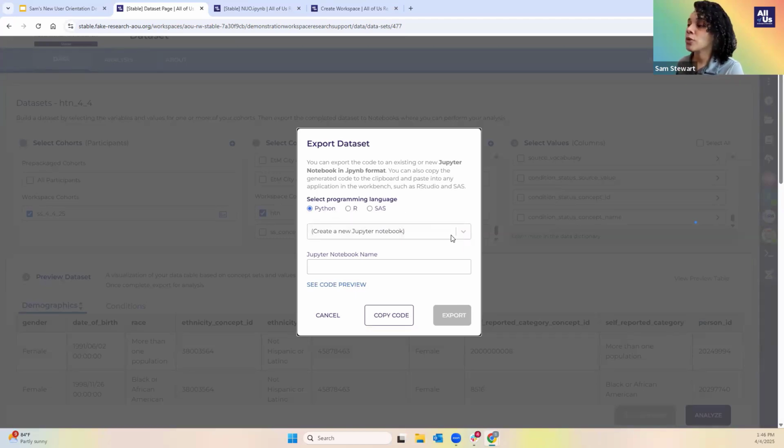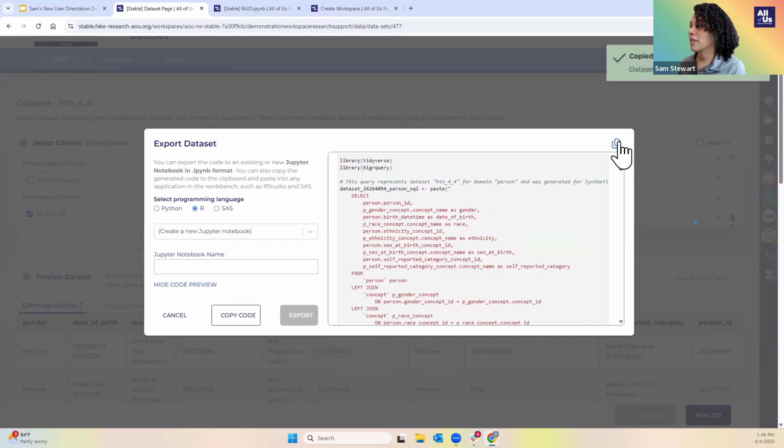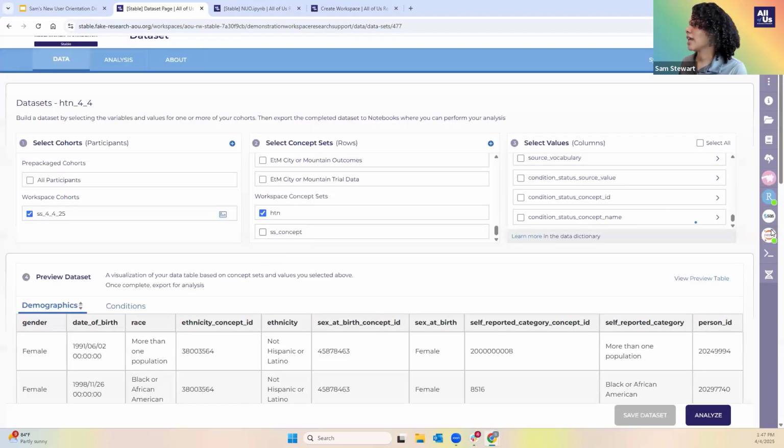If you want to use Jupyter Notebooks, it's really easy. You can just create a new Jupyter Notebook or go to an existing one. If you're using RStudio or SAS Studio, what you'll need to do is go to see code preview. You'll have to copy that to the clipboard and then go into an open active application and paste there. If you're using Jupyter, you can export directly. So that leads me to this view over here.